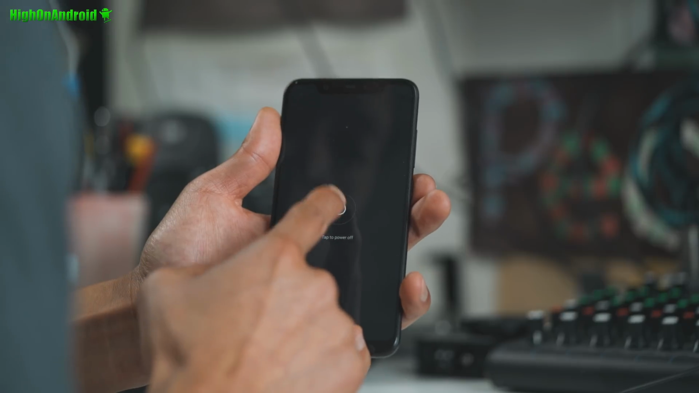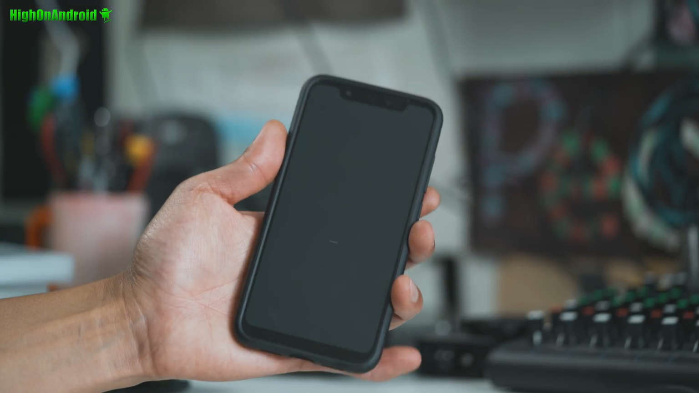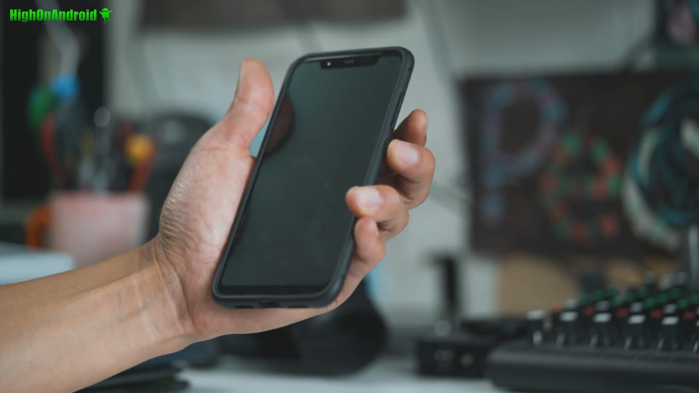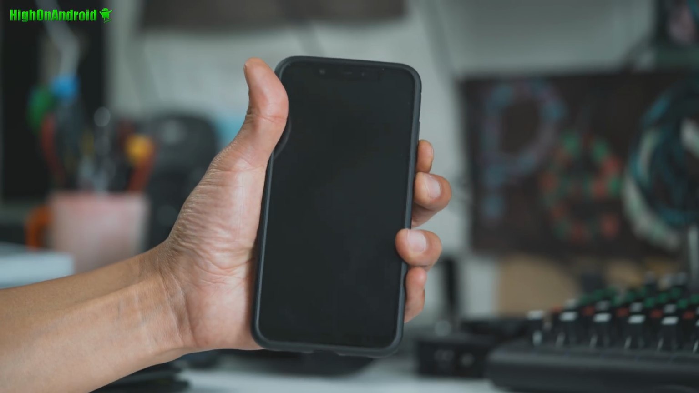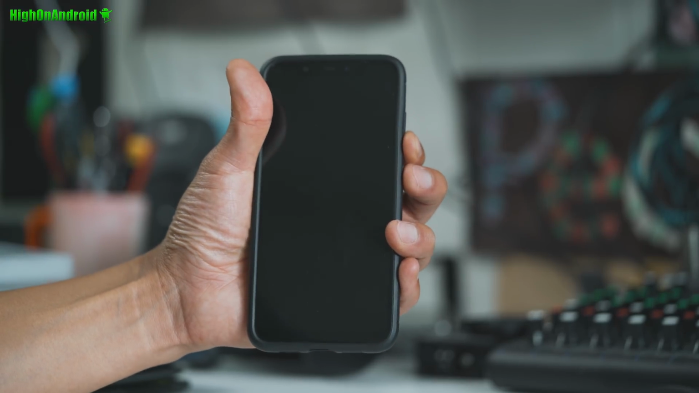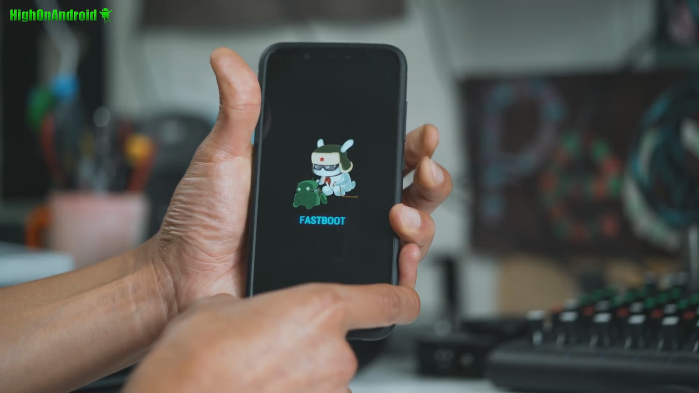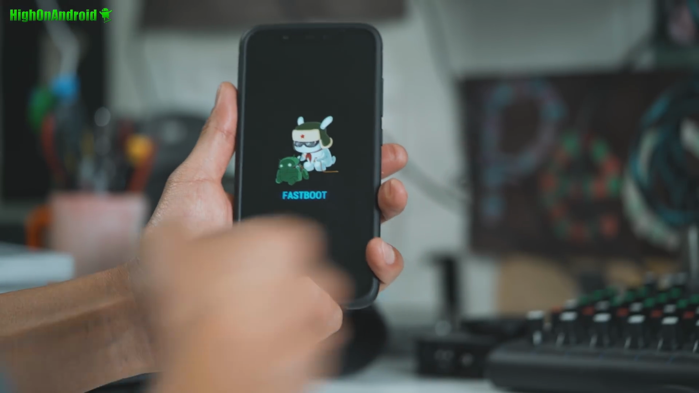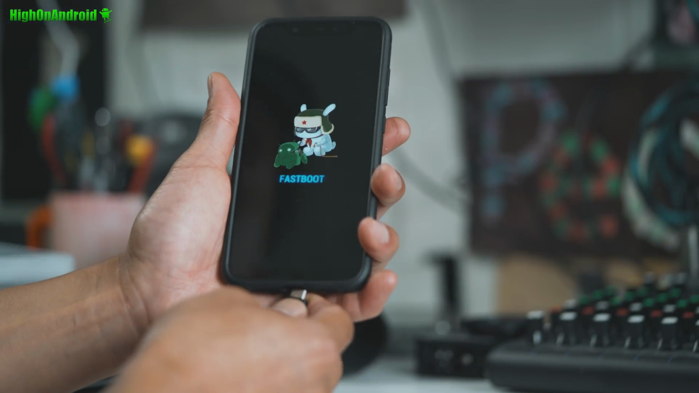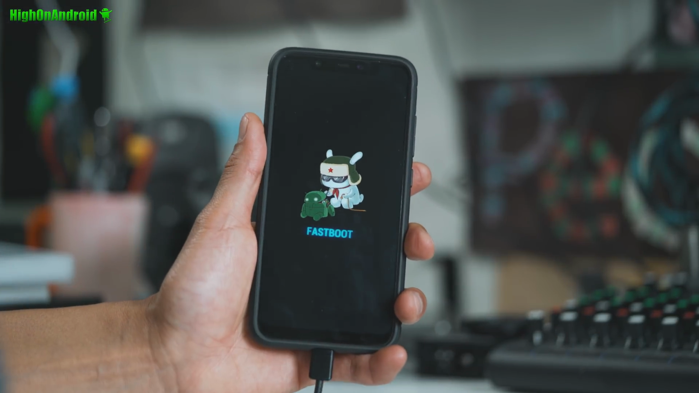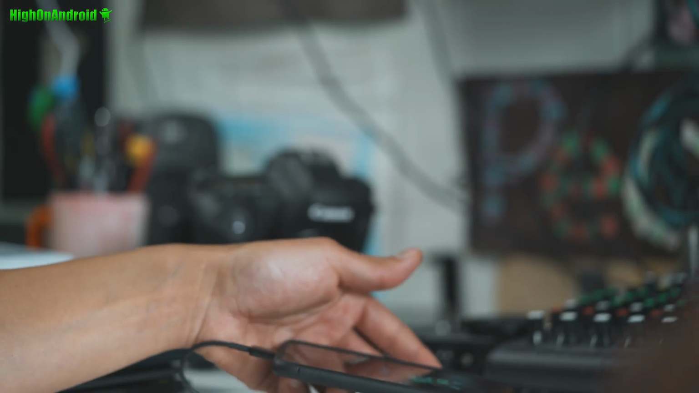Power off. And we're going to put it into fastboot mode by holding down volume down and the power. Once powered off, hit the volume down and the power. You should see fastboot just like that. Go ahead and connect it with a USB Type-C cable to your computer. And let's go to our computer.